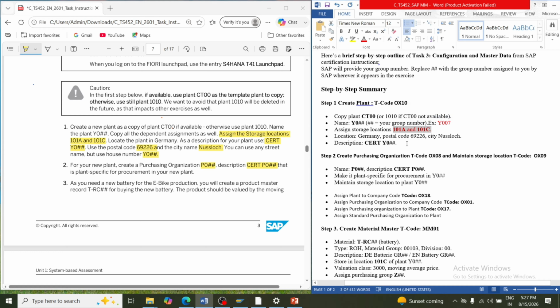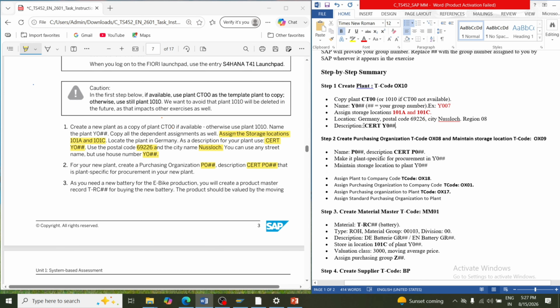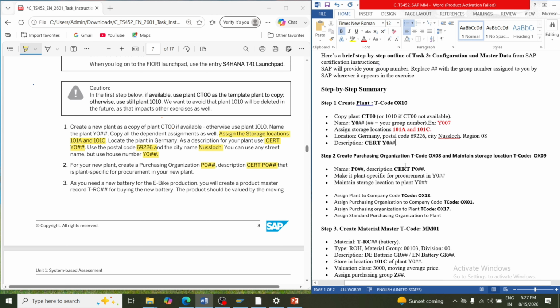Then after that they are telling the location Germany and the postal code 6922, and this is a city name, and region also they mention that 08. We should mention the 08 also. Okay. And the description of this plant we should give like CERT Y0. This is the group number you give. This is the first one.